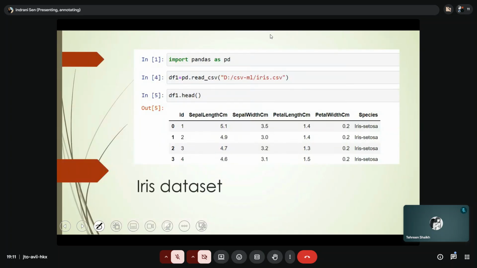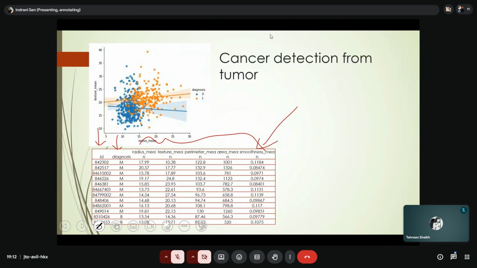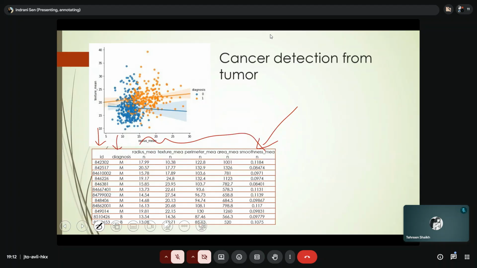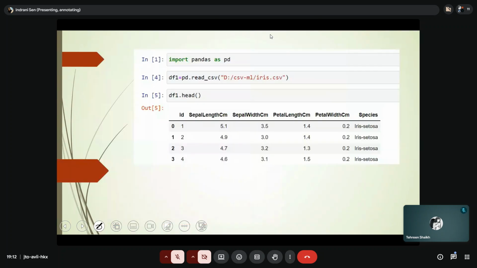Okay, so now we also have this data set. I have given examples of multiple data sets. In the loan approval data set, the loan status is the target variable, or Y. Then I have the cancer detection data set, where the diagnosis is the target variable, or Y. And then I have this data set of iris. Iris is a flower.